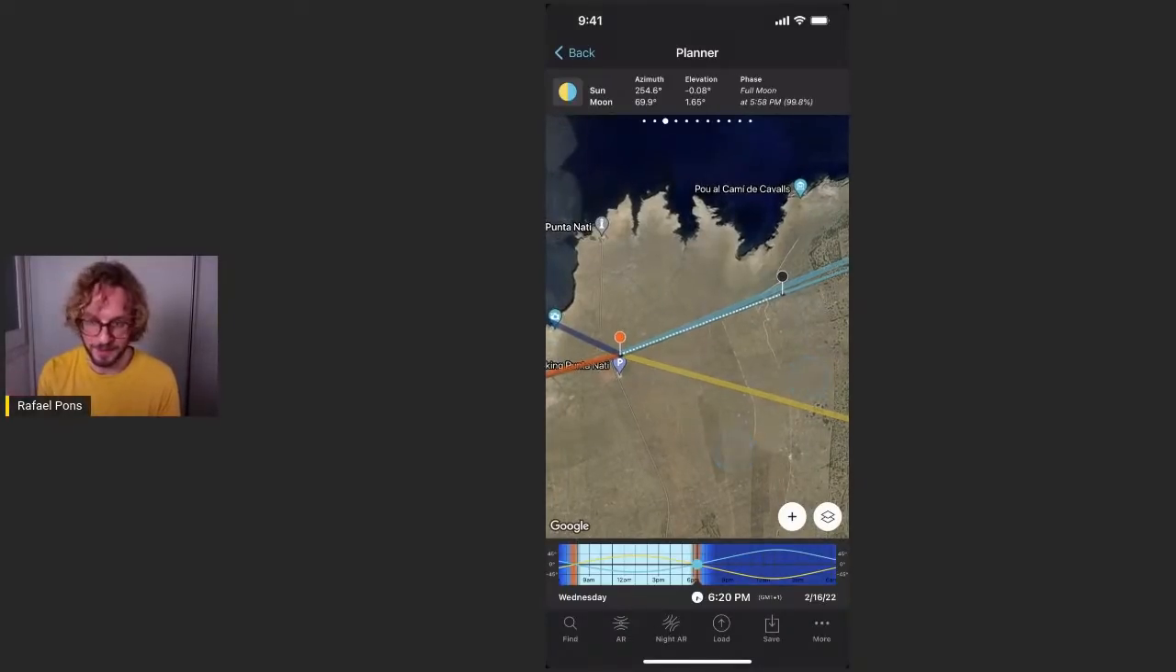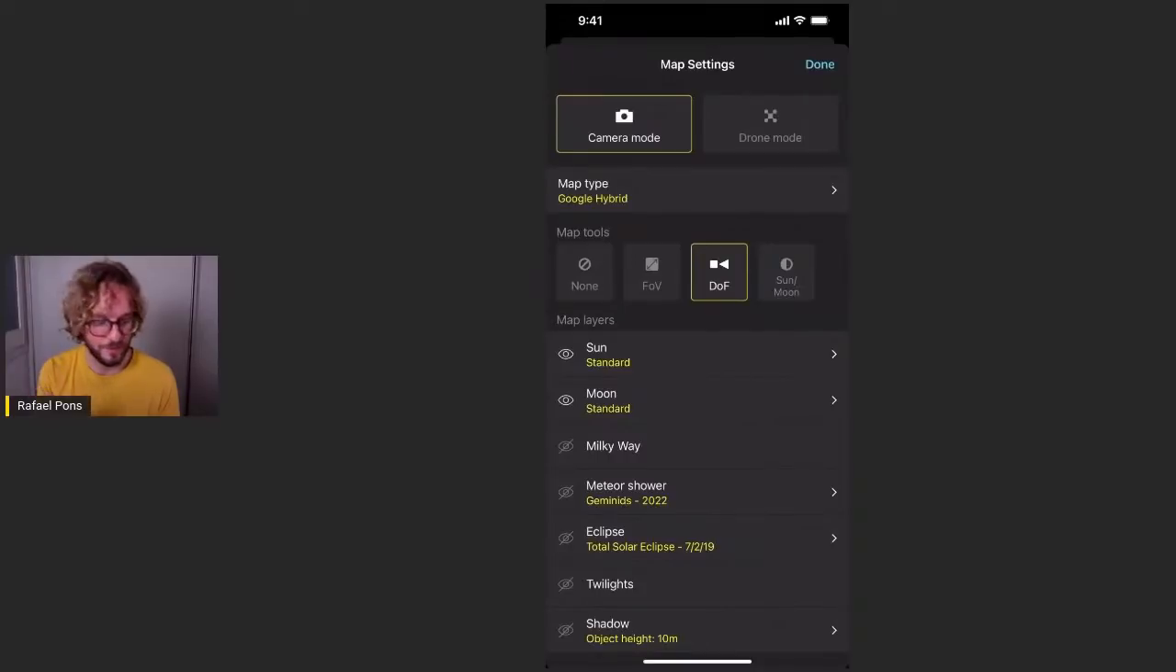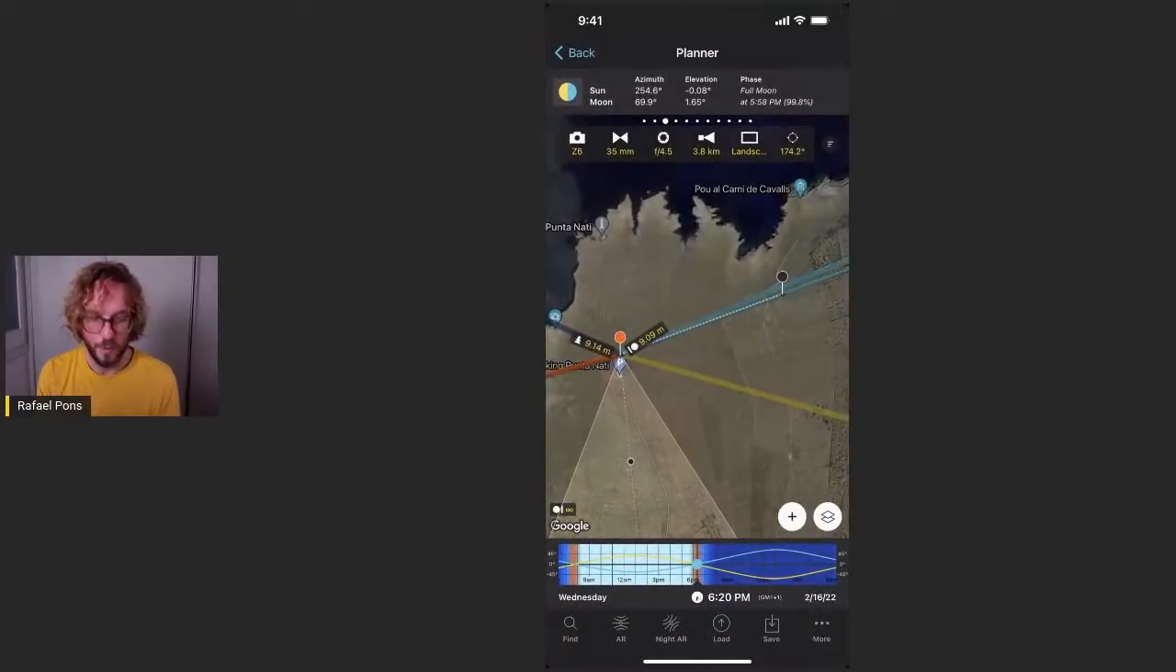Easy. Just go to the map settings button, the button next to the plus map button. Here you have it. And now on the map tools, switch on DOF, depth of field. This tool will allow you to plan both the field of view, the focal length you need, the framing, and also the depth of field. What will be acceptably sharp and what will be out of focus.